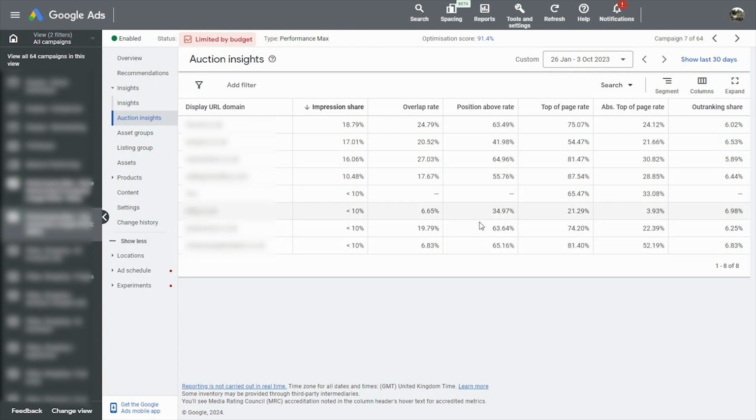We can see that we are at the top of the page 65% of the time, and you can look to see how your competitors are going here. There's also a column for the absolute top of the page. So how often are you absolutely at the top of the page? We can see here that we're absolutely at the top of the page 33% of the time, and there's only really one other competitor who's at the top of the page above us. However, you'll notice that their impression share is below 10%. So that would indicate that they're coming in, bidding very highly, and then burning out of money. But when they do show, they're at the top of the page most of the time. It also shows you the percentage of times that you're outranked.